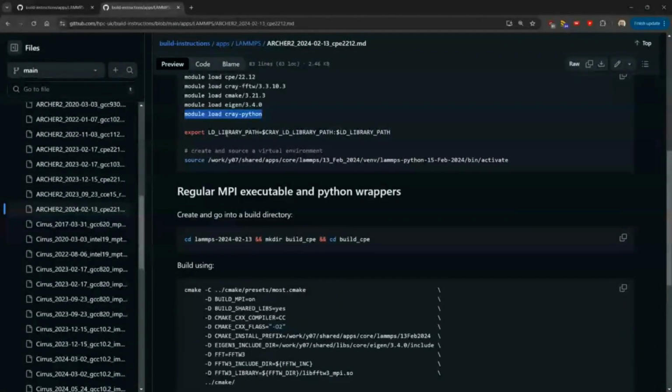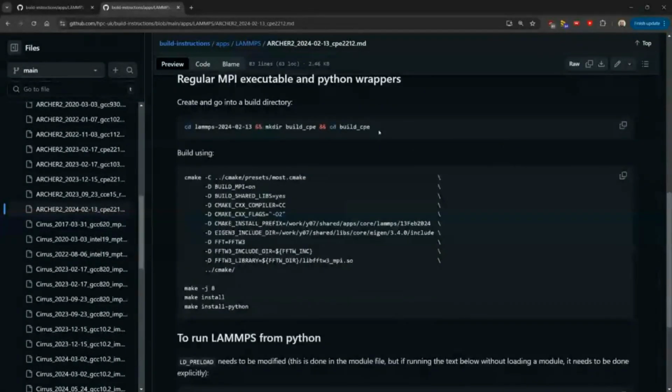So we're also loading Python, adding some path from the Cray libraries to our LD library path, and we're sourcing a virtual environment that was created previously. If you don't want the wrappers, you don't need to do those two bits. Then we're going into the folder where we downloaded LAMMPS, creating a new folder for the build process to happen in, and then we are going into that folder.